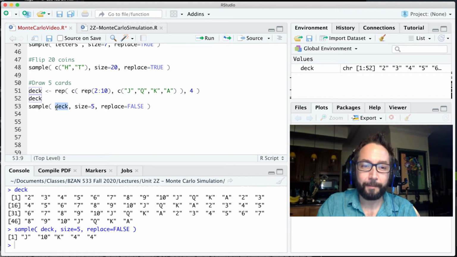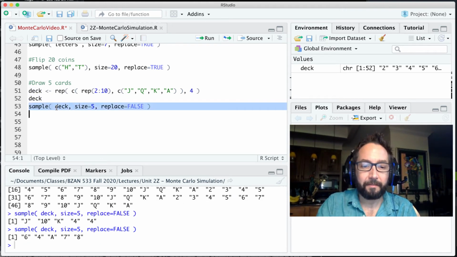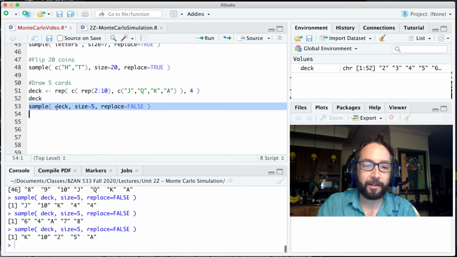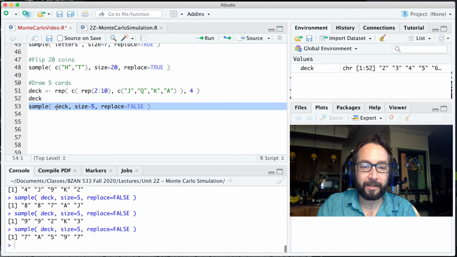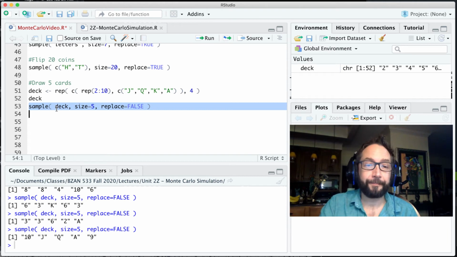I got a pair. If I were to run it again, just kind of a random mishmash of cards. And so we can basically generate poker hand after poker hand. And we see that stuff like a full house, 3 of a kind, 4 of a kind, pretty rare. We didn't even see that.